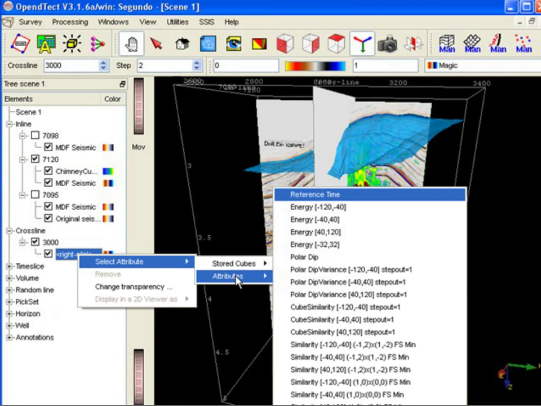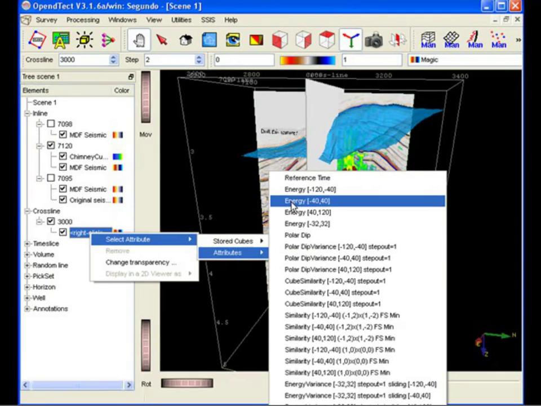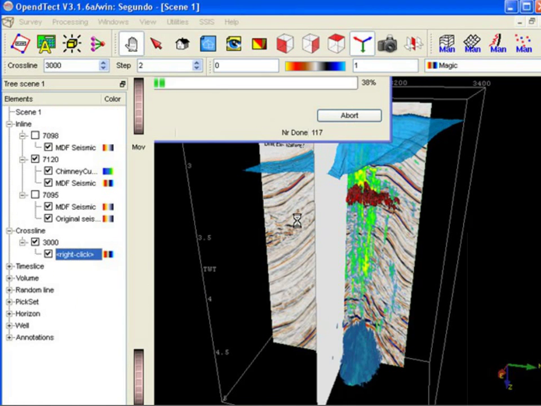You can choose between data stored on disk and attributes that will be calculated on the fly. The attribute option lists all attributes that are currently defined in the attribute set. If the attribute option is grayed out, it means that there are no attributes defined. In that case, go to the attribute set window and define the attributes you want first. Let us select the energy attribute in this crossline element.